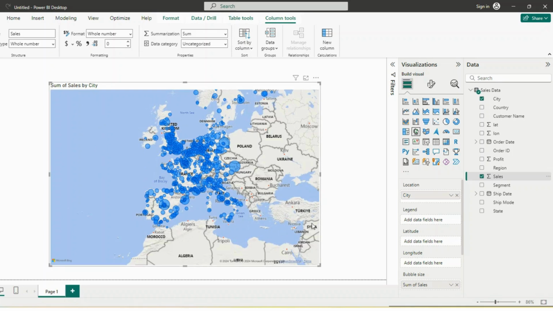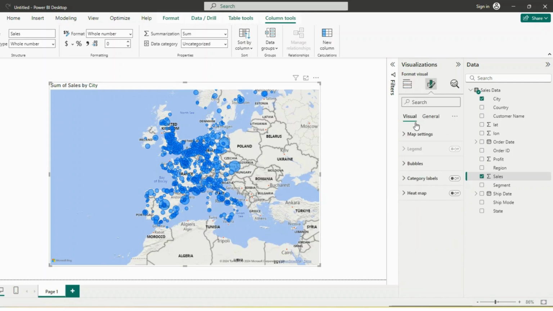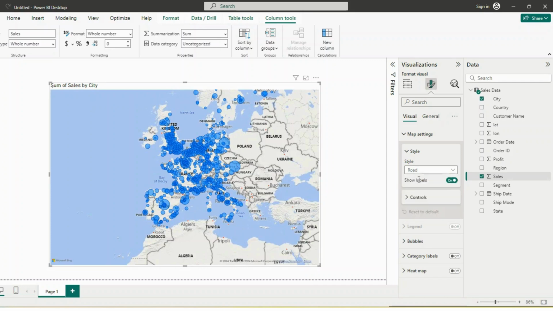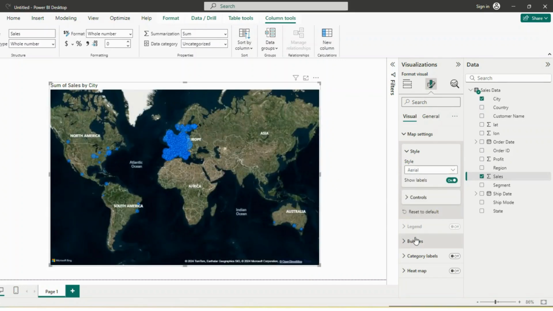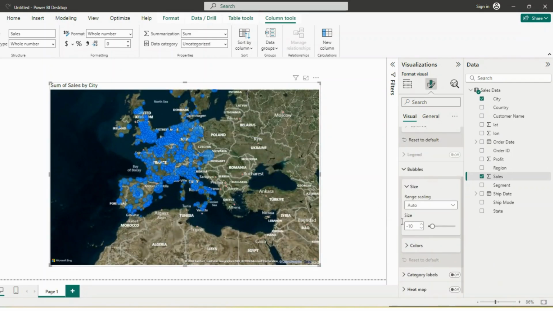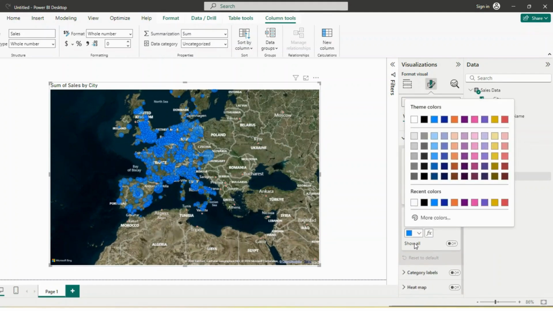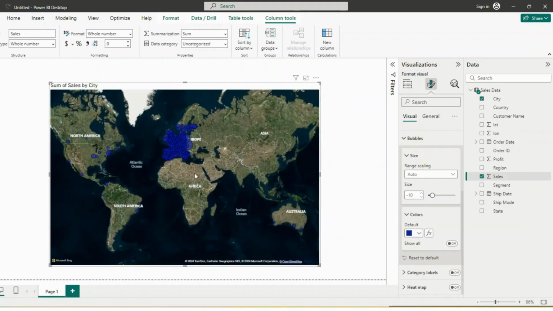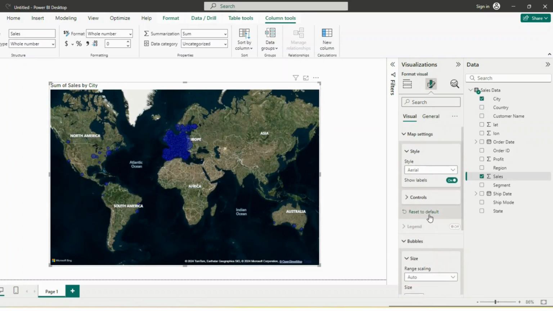Now that we have our map set up, let's take a quick look at some customization options in the Format pane. Here you can change the map style. Switching from road view to aerial view can sometimes add extra context, especially if you're presenting data that's tied closely to geographic features. You can also adjust the colors of the bubbles to create a more personalized look or match your brand's theme. Additionally, adding data labels is a great option as it displays the exact values right on the map, making it easy to see the numbers at a glance.